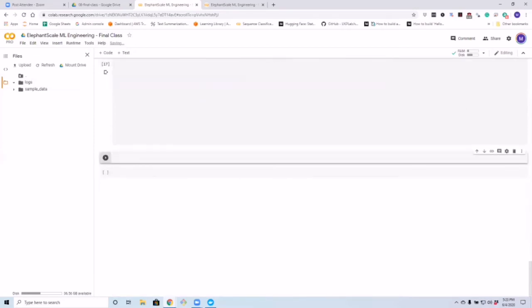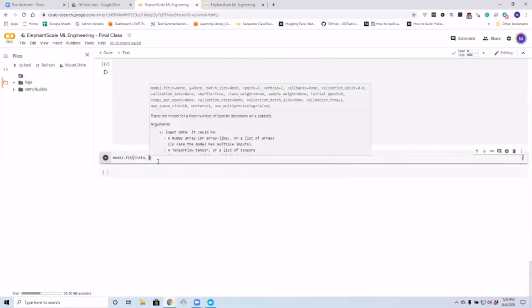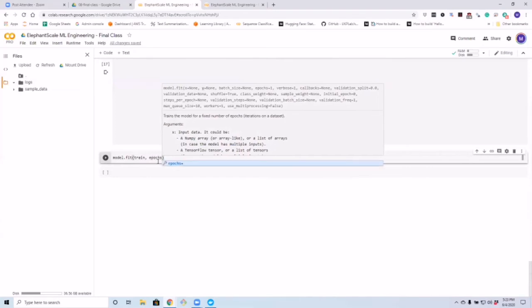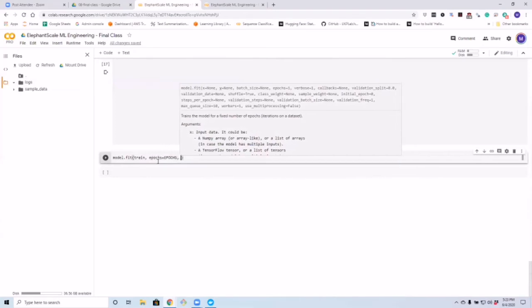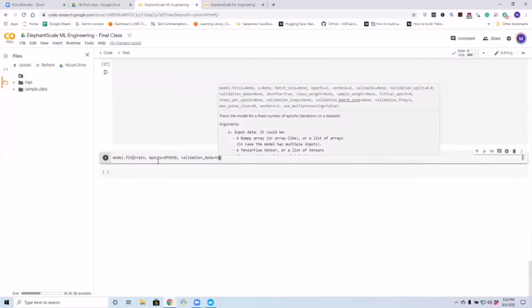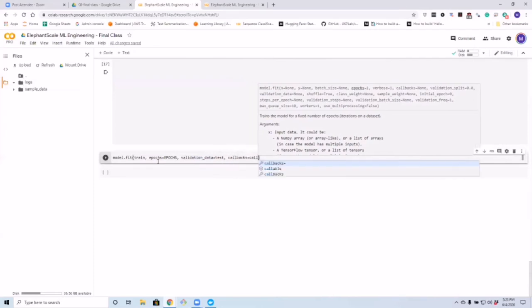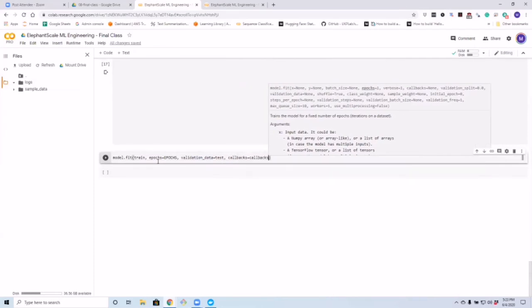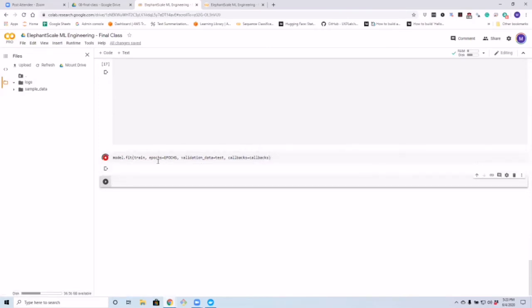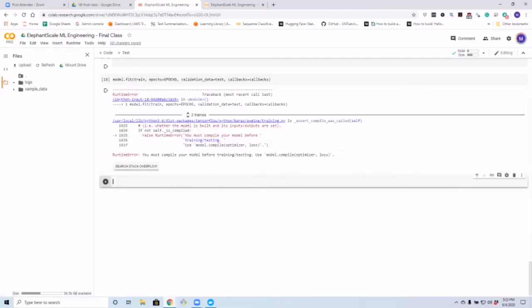Now, once we train our model, this is the point we're all waiting for. We're going to call model.fit. I'm going to pass in my training data set. I'm going to set my epochs to epochs. I'm going to set my validation data to the test pipeline I've created. And my callbacks are my callbacks. And now as I run this, oh, whoops. Well, I guess I have to compile the model, don't I? That's what I forgot to do.